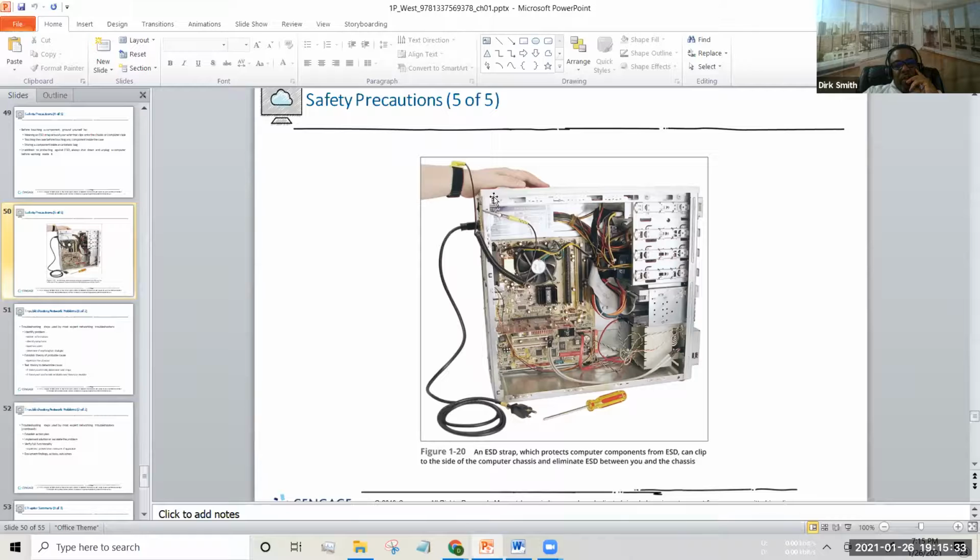So you want to ground yourself there with these grounding straps, and they even have grounding mats for when you're working on computer systems. You want to make sure you use that to protect the equipment and do it properly. A lot of times you find that computers are not in areas where there's carpet and static electricity, but you always want to make sure you ground yourself.